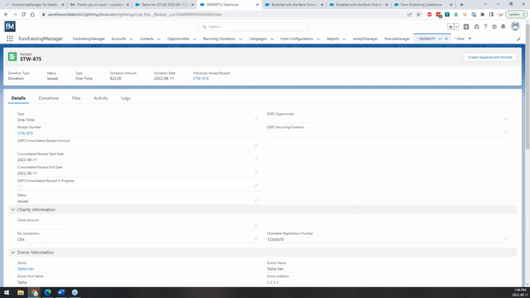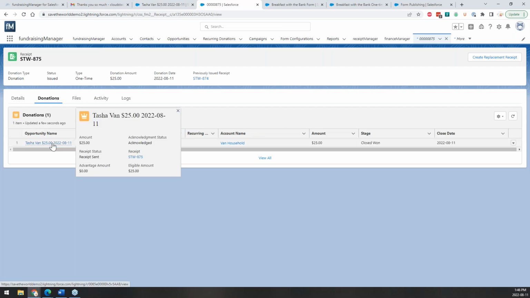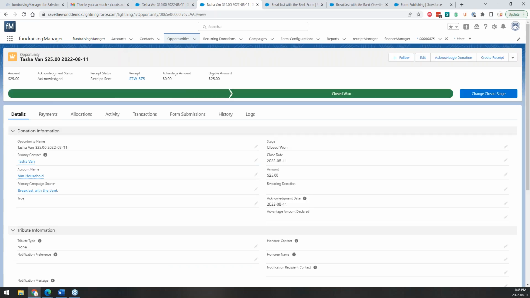So that's with regards to receipts and replacement receipts. But when we go back and navigate to my original donation, there is no mention of the previous donation receipt because this is the most current receipt. So there's no confusion or questions. We are only showing the receipt that's directly tied to the donation at this time. So 875 is our most recent receipt.